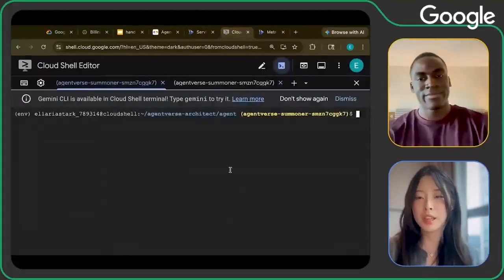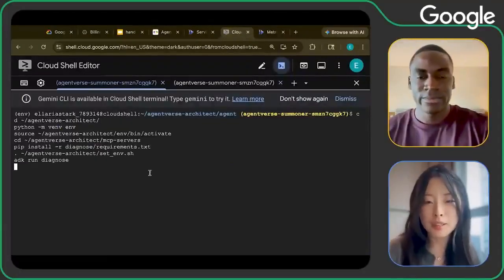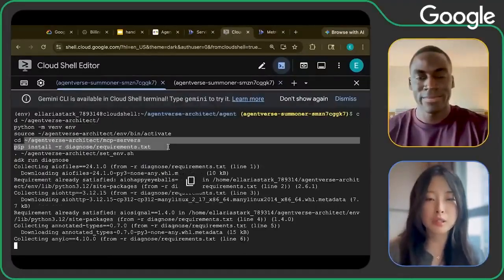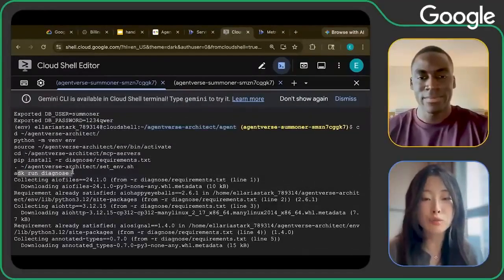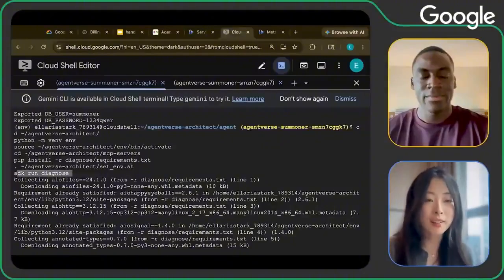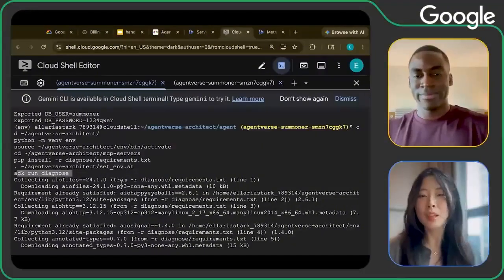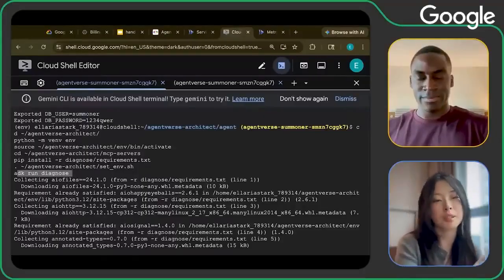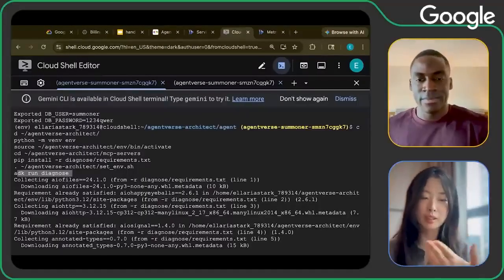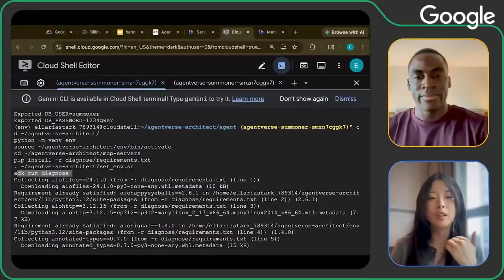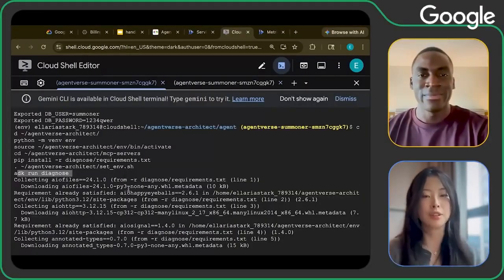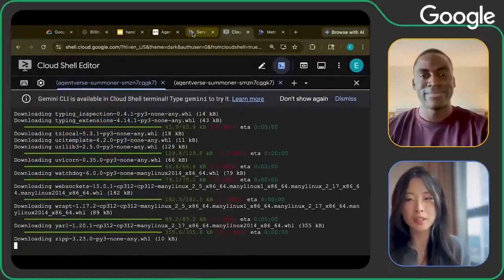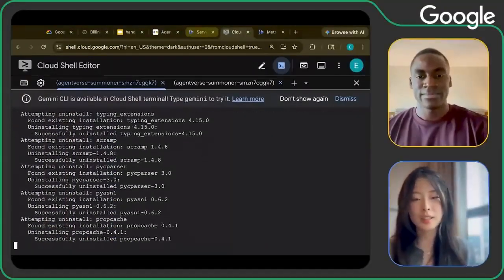So I'm copying this. I'm going to go back to the terminal and paste it. What it does is first activate the environment, and then install the necessary dependencies. And then we have this adk run diagnose. ADK run is one way to run an ADK agent. We have ADK web that opens the ADK web UI. ADK run is directly, you can interact with them in the terminal. So here we are creating this diagnose agent that is just a testing agent connecting to our MCP server to test the functionality. And you can see that we're installing those dependencies over here.